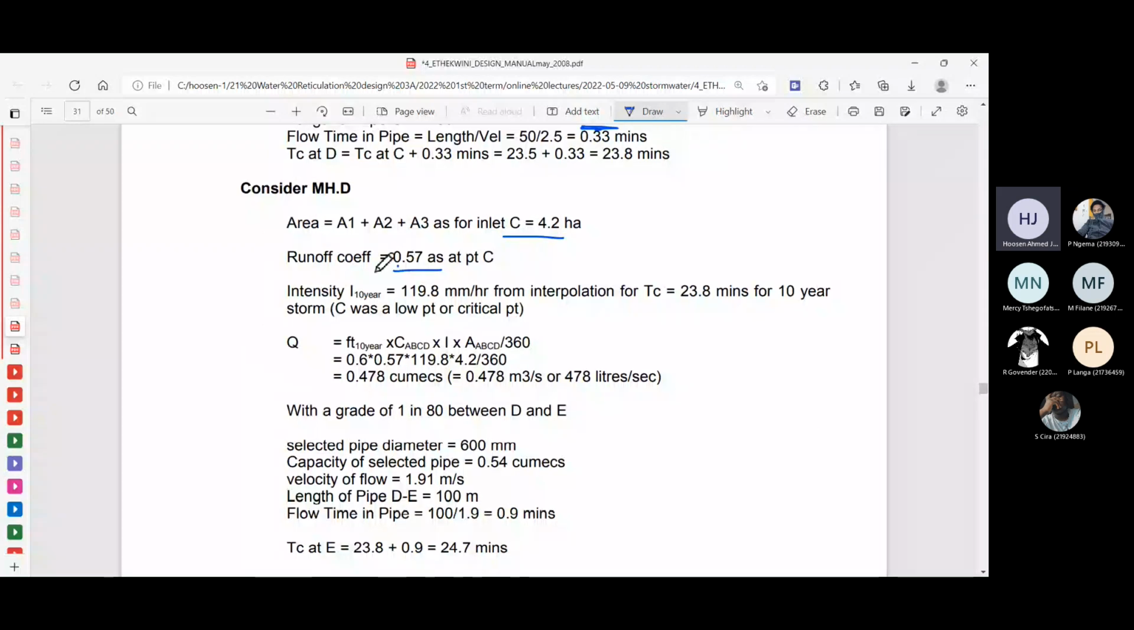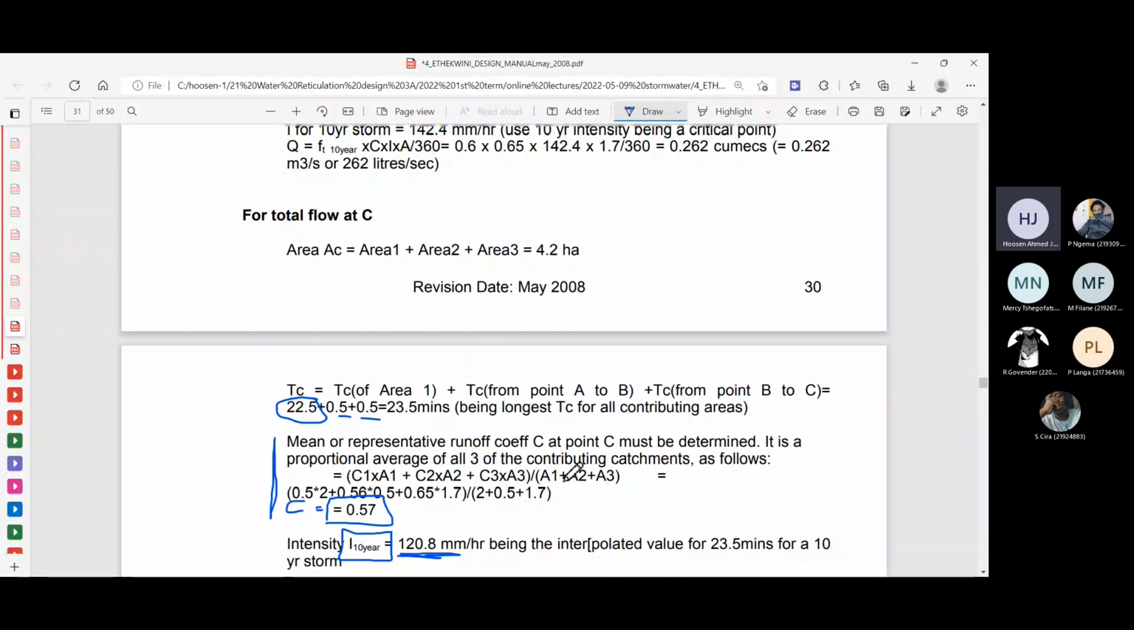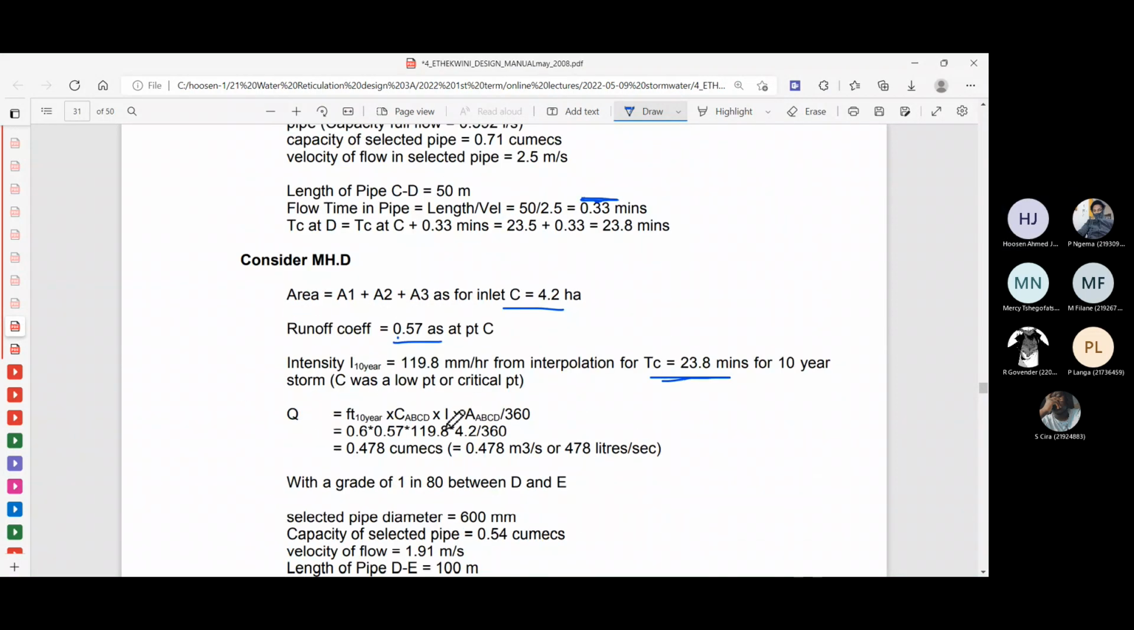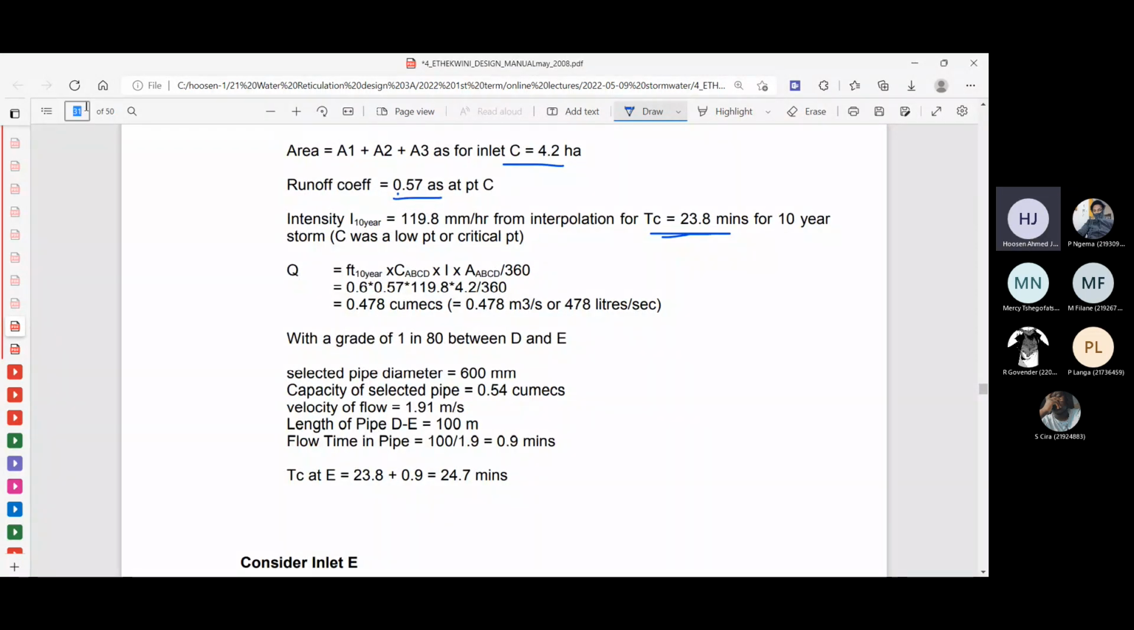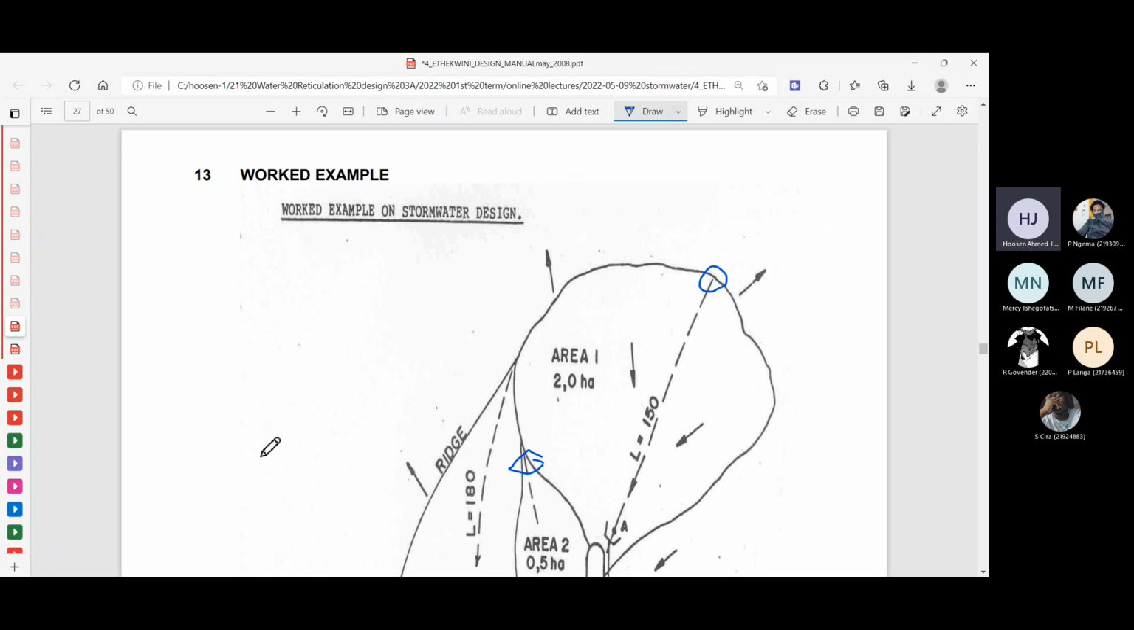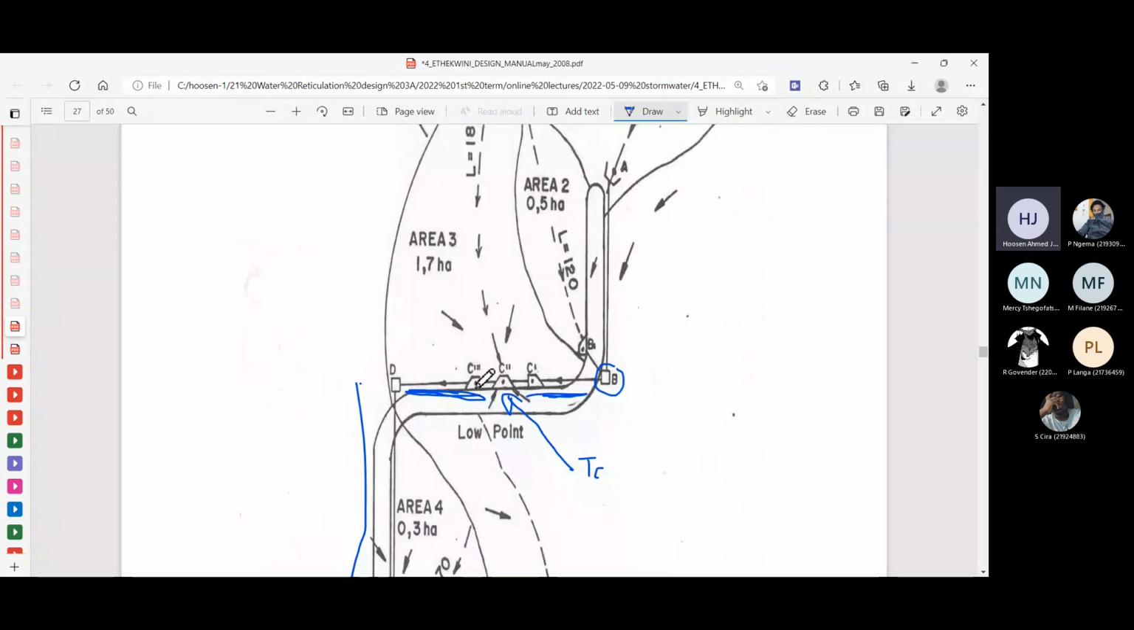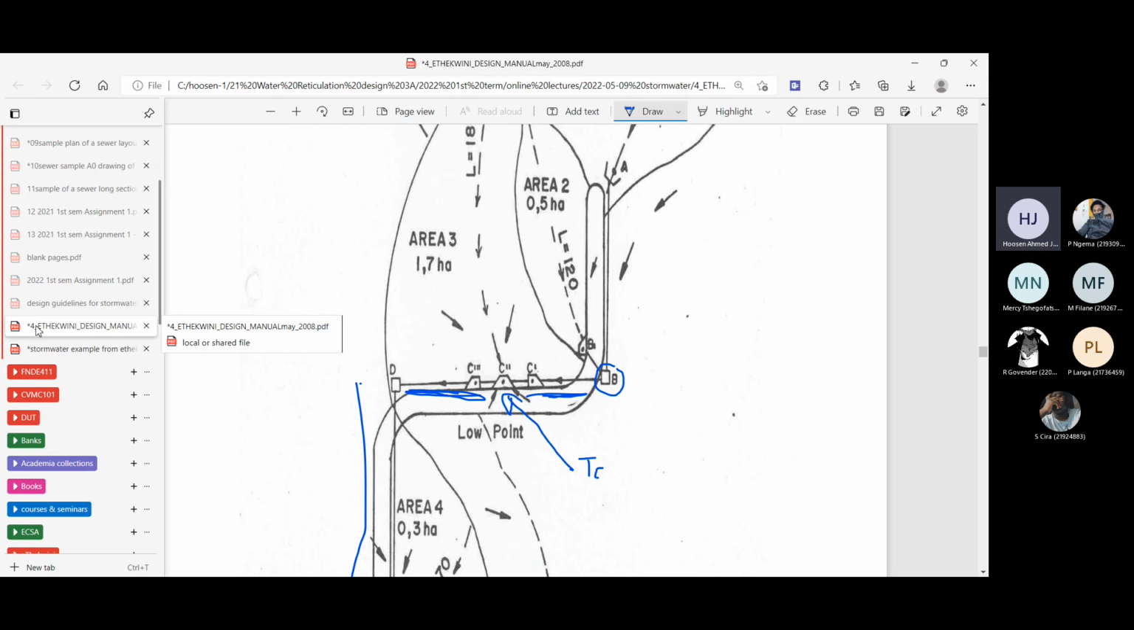Let me just come here. Sorry. The concentration time. I just want to go back to page 27, the diagram here. The concentration time would include the time it takes for the flow from C to D. So it will be just a little bit more than the concentration time at point C. That will affect the intensity because the concentration time is longer, so the intensity would reduce slightly compared to the previous value.